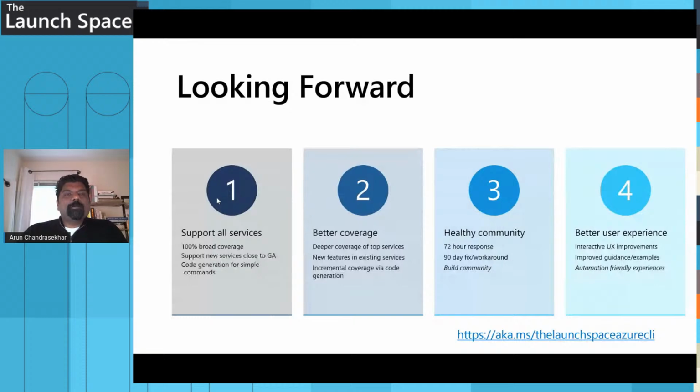The second thing is really about better coverage. Some of our top services still need a lot of tweaking to make sure we have the most convenient command for the right set of problems. So we want to go really deep into operations that are not yet covered in any of the top services and continue with what we have been doing, which has been our business for a few years now.